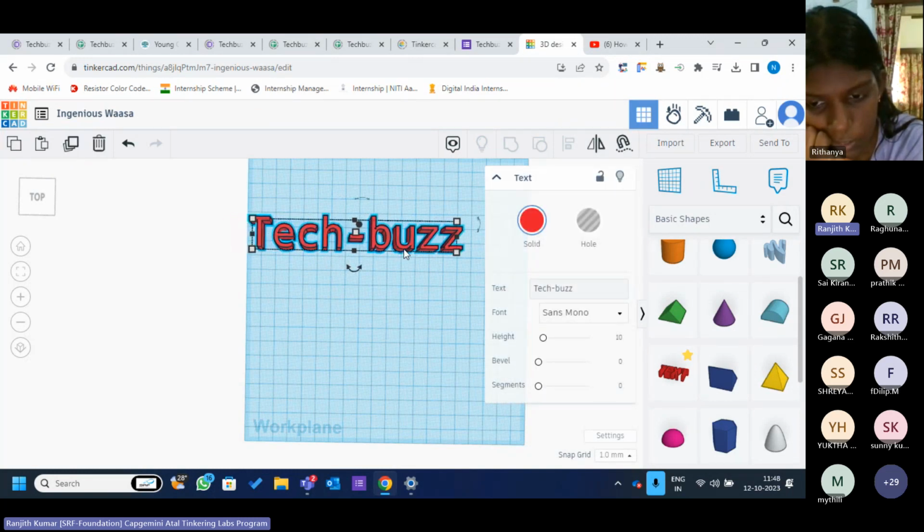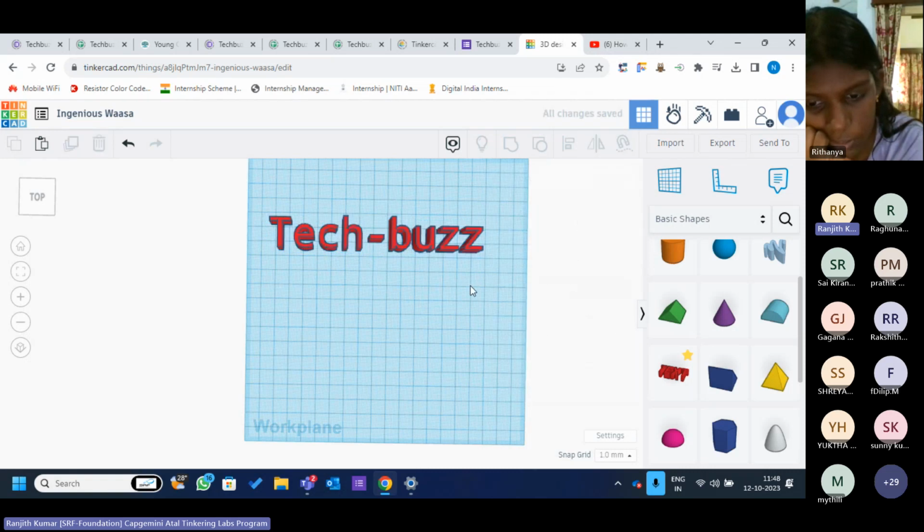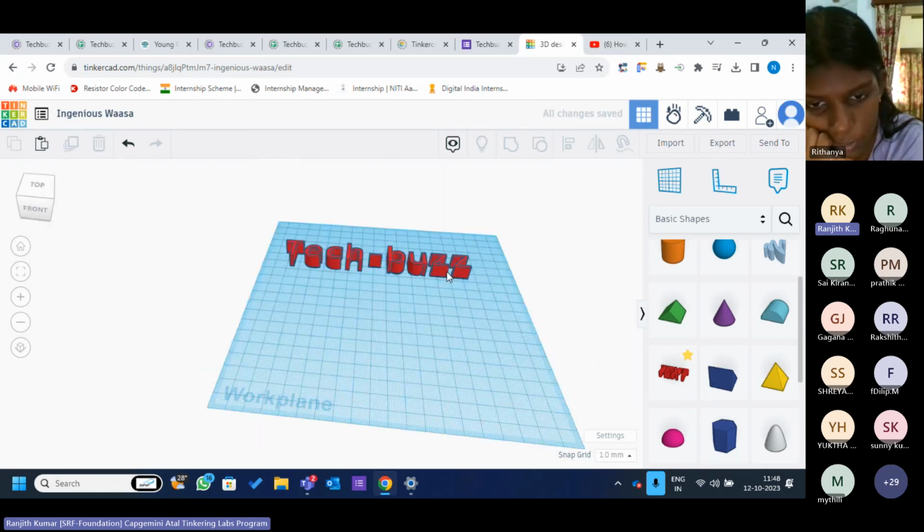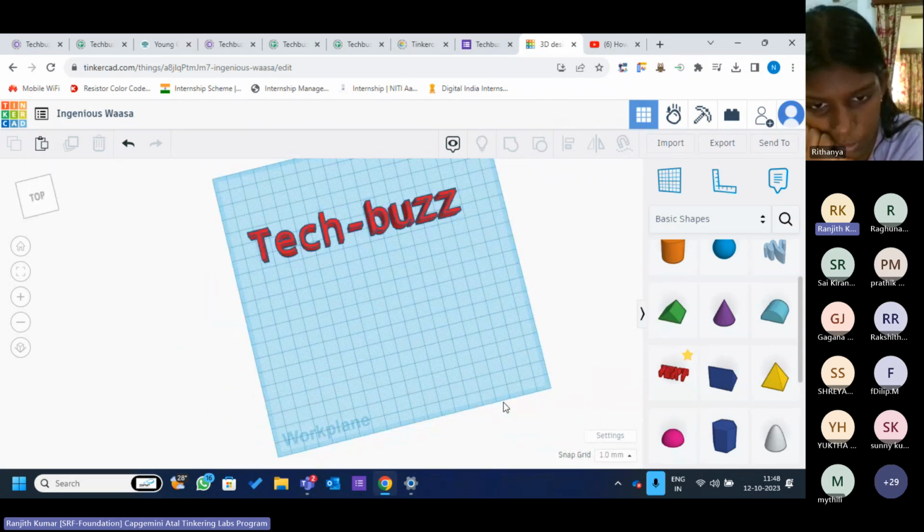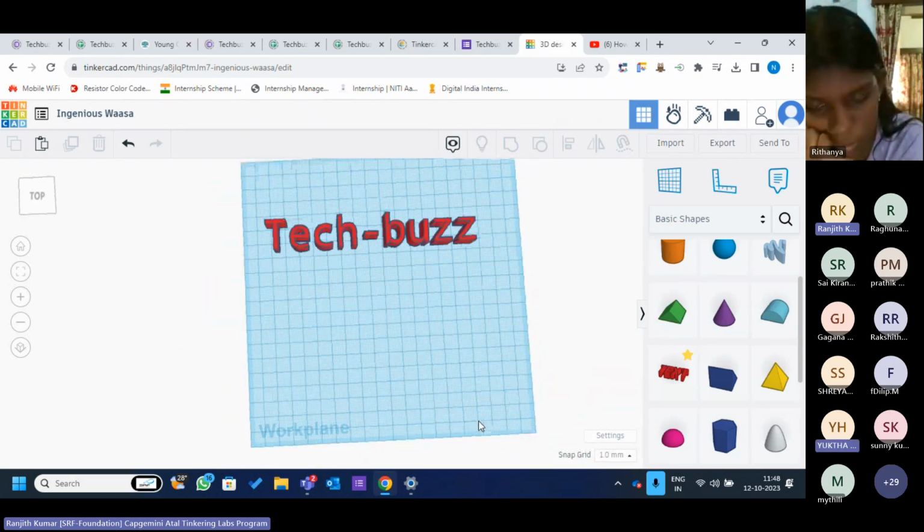So let me shift to the other side. If you want to check, you can check. The text has been added. Okay. Yes, sir. Any others have a doubt, ma'am? Let me know, please.